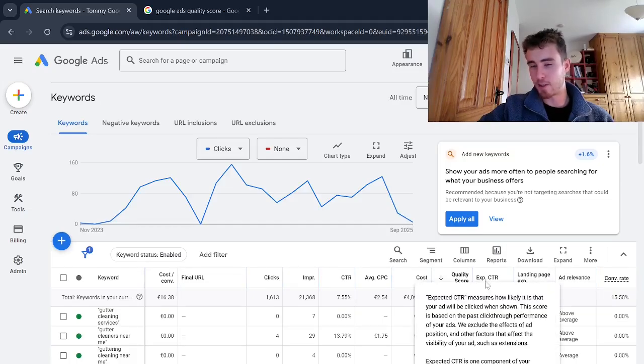The expected click-through rate portion, on the other hand, is a lot more down to Google in terms of what score they give you for this portion. So you could have an above average ad relevance and landing page experience, but if Google simply think that your expected click-through rate is going to be below average, then it's a lot harder to get your quality score above a 7. And that's why I say a quality score of 7 for the most part is by far the most achievable.